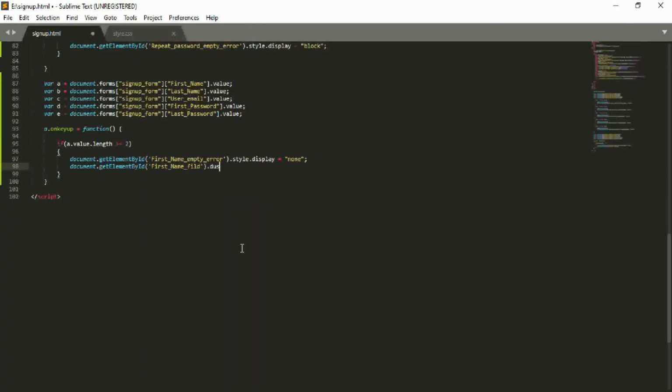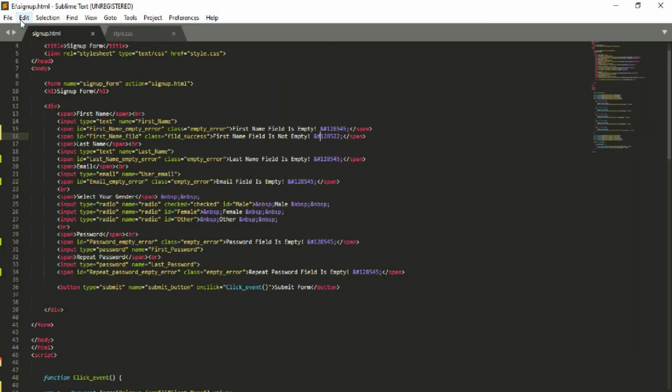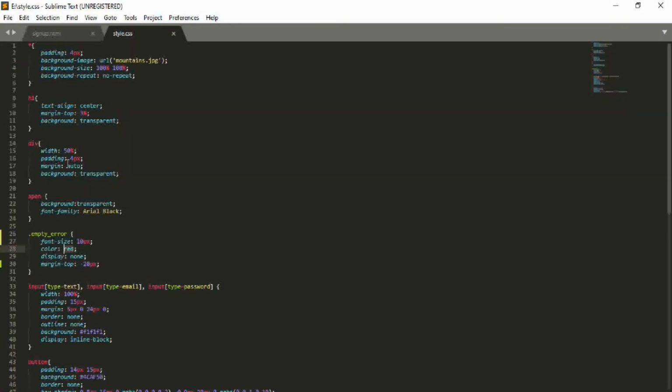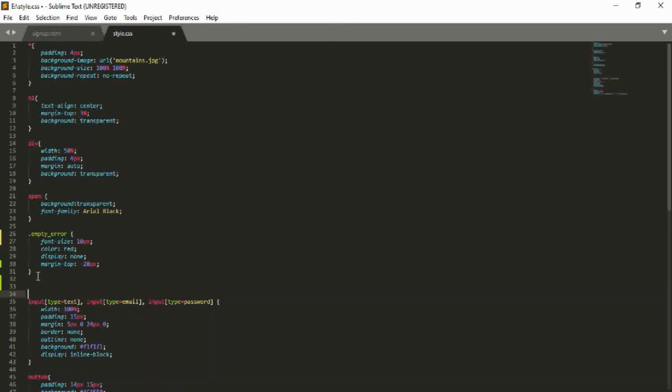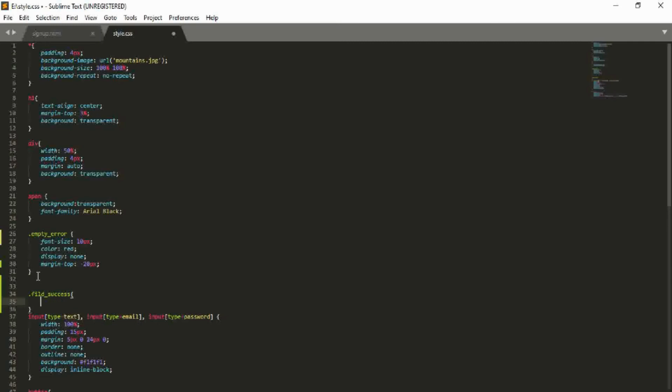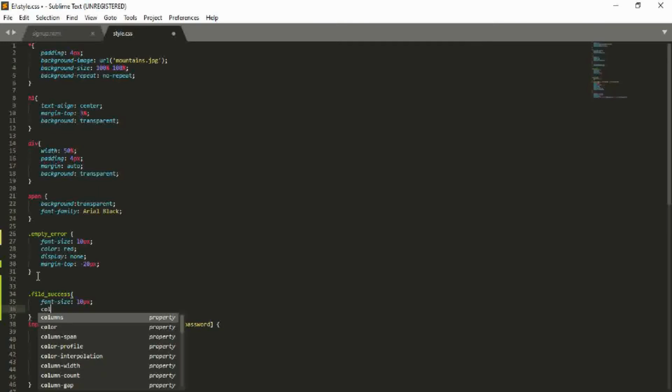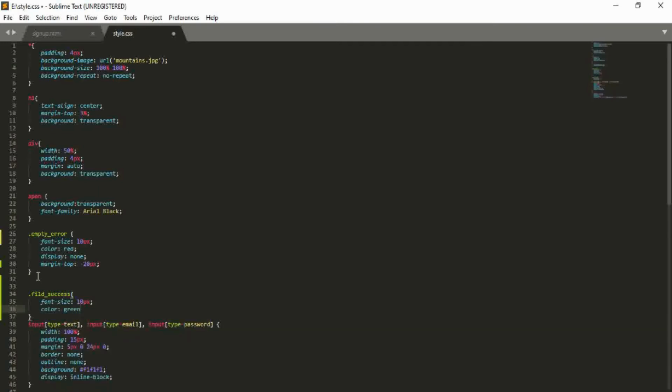Okay, sorry, style dot display. You would be thinking, guys, what is it? Let's see, and copy it from here for our CSS file, and font size will be 10 pixel and color will be green, display will be none.